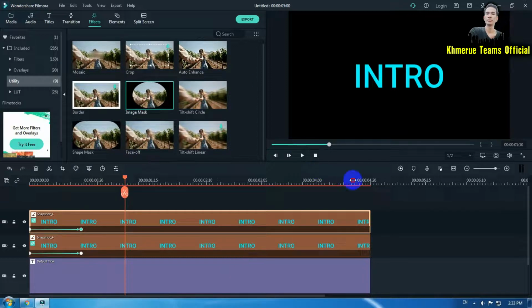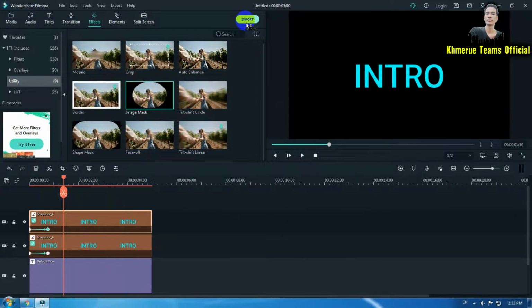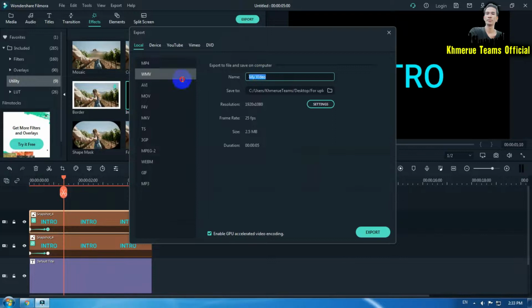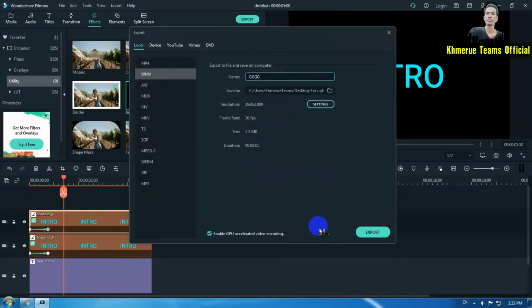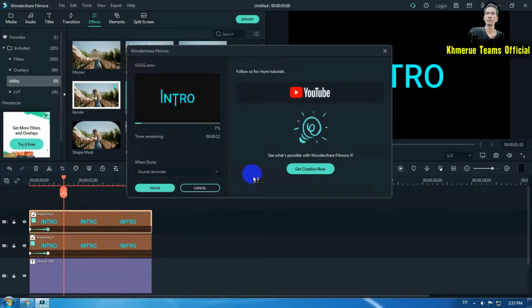And now it's time to export the video. So go to export here and select whatever you want, and in settings, go to frame rate. Now I choose 30 frames per second. If you choose too many frames, it will take longer and the file size will be too big. So click on OK, and then go to export and wait for the export to complete.